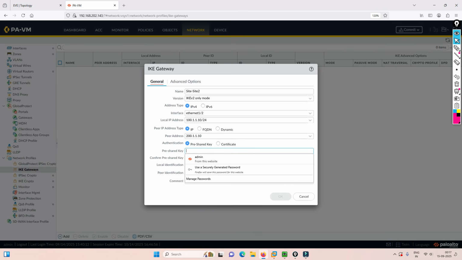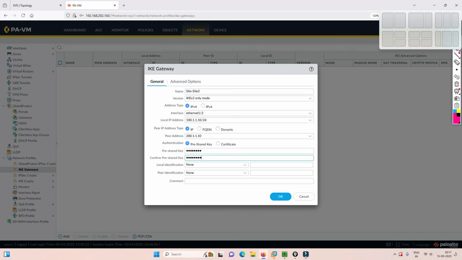Okay, here we can define the pre-shared key. Now I have already discussed all of this, when we can use the certificate and when we have to use dynamic FQDN. You can look at my old or previous videos, which I am going to link in this particular video. You can click on the I button and you can see that.